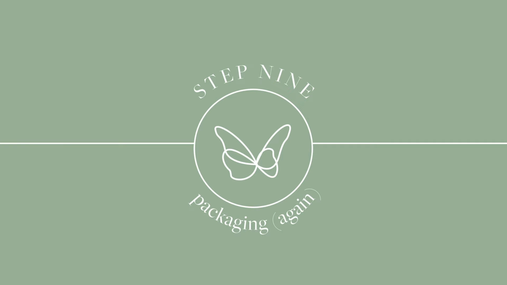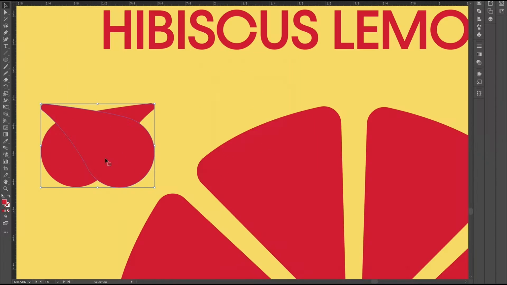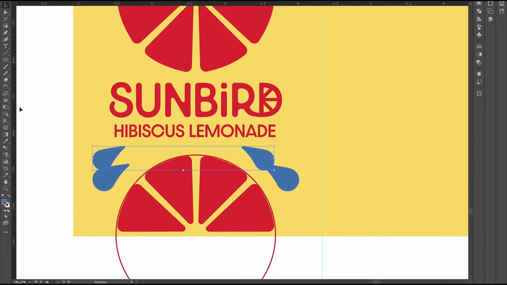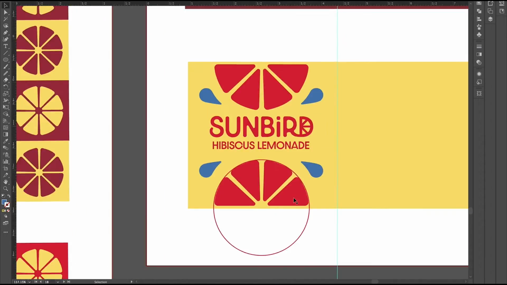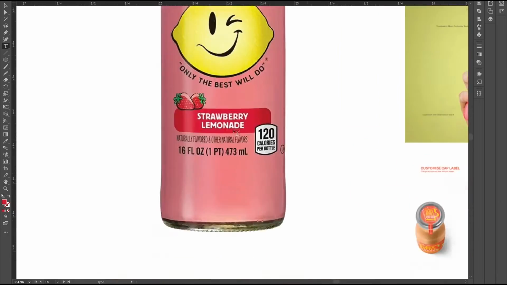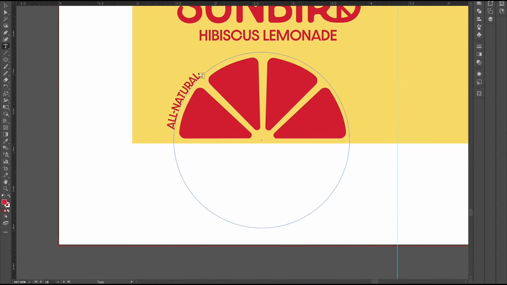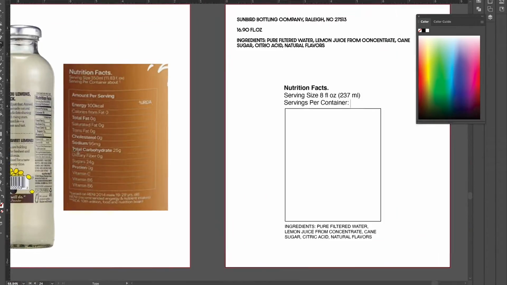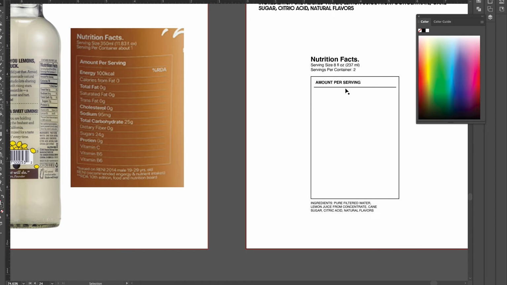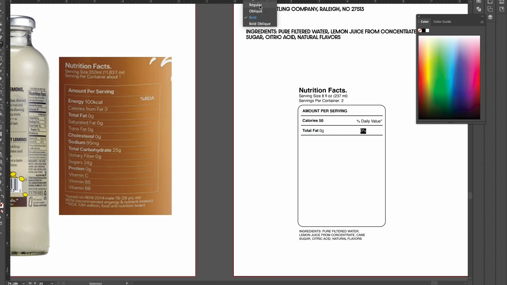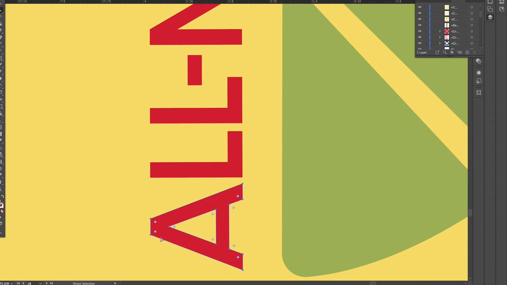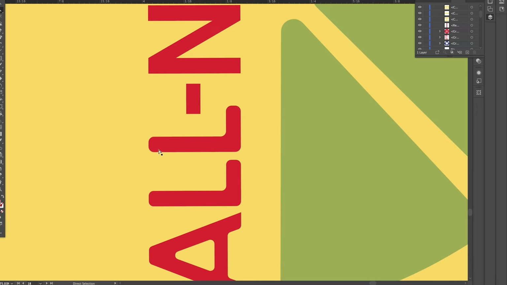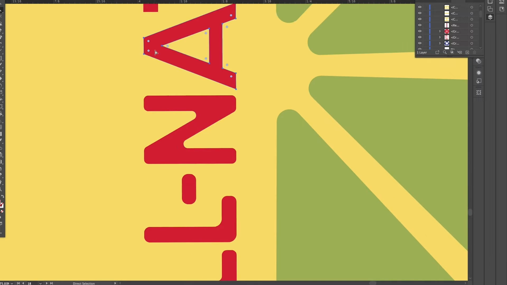Now that I had a logo that I was 100% sure I liked, I started designing the packaging for real this time. I made sure that all the sizing fit the mock-ups that I was putting it on. I also created a little nutrition facts label to go on the back to make my design look as realistic as possible. And as you can see here, I'm just finalizing all the little pieces and making sure everything's measured out correctly before I do the mock-ups.